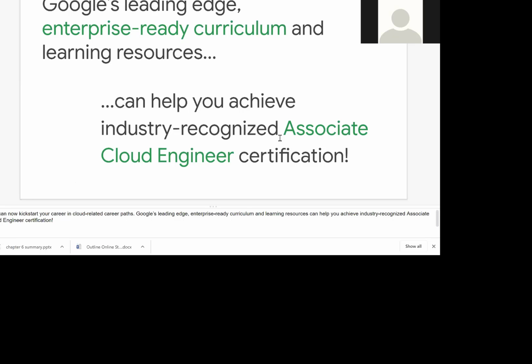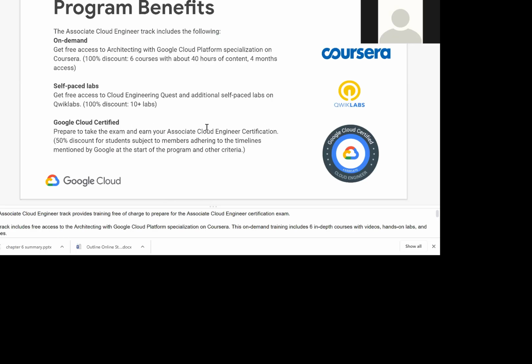So this certification, they start with this. I don't have a choice really, but this is the Associate Cloud Engineer certification that they've set up a class for me with. The program benefits: it is on demand, there are self-paced labs, and you get Google Cloud certified. Now, finishing the class gives you a certificate of course completion. That certificate counts for your pass from my final exam.